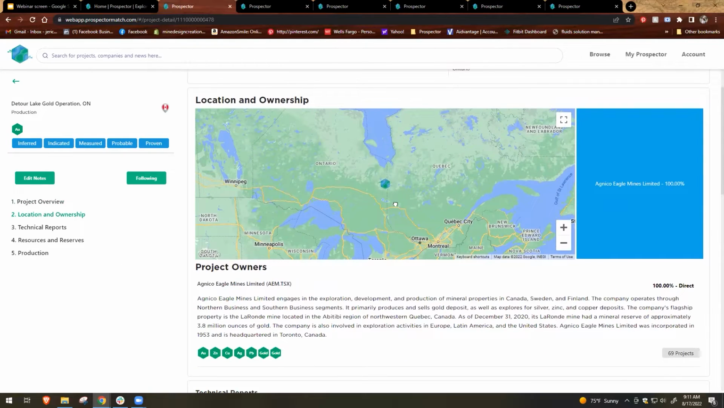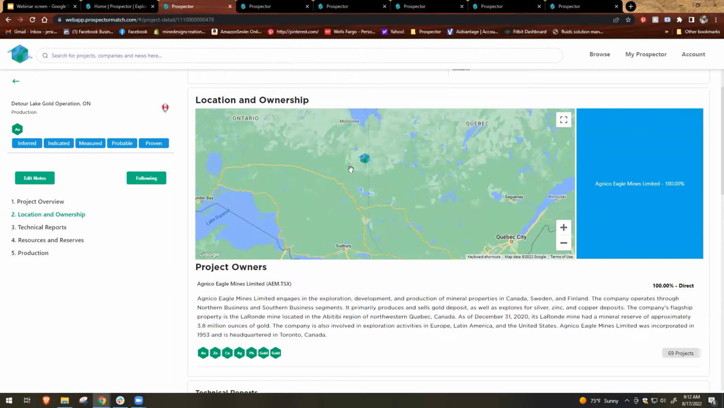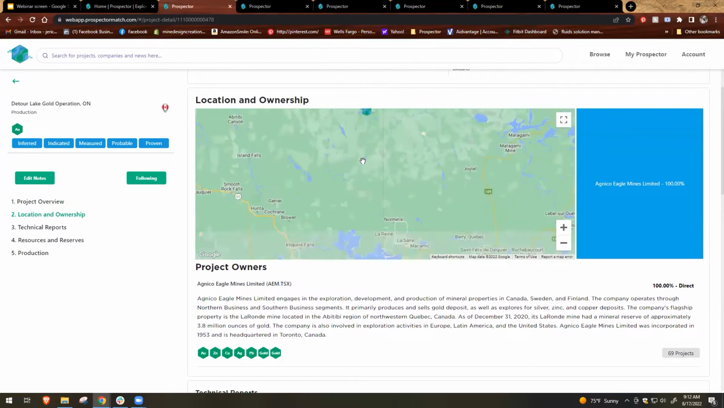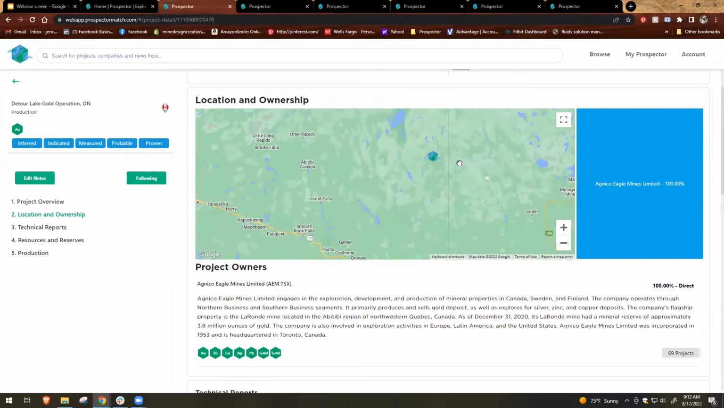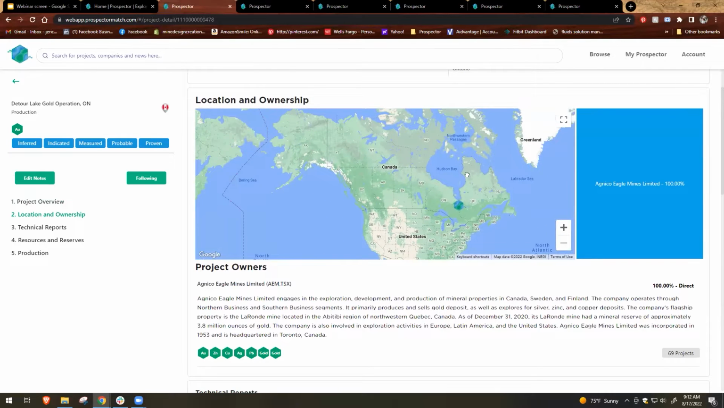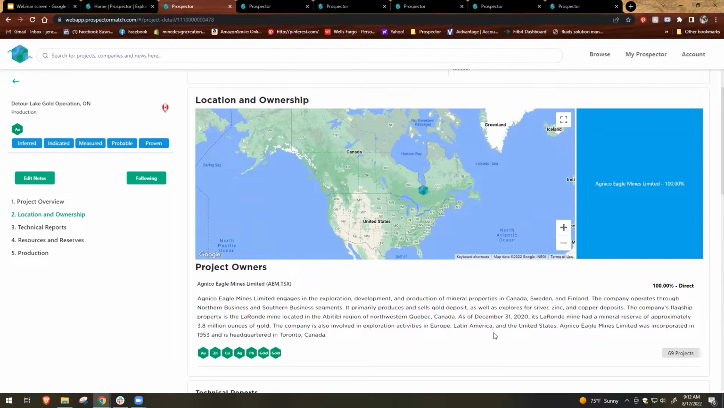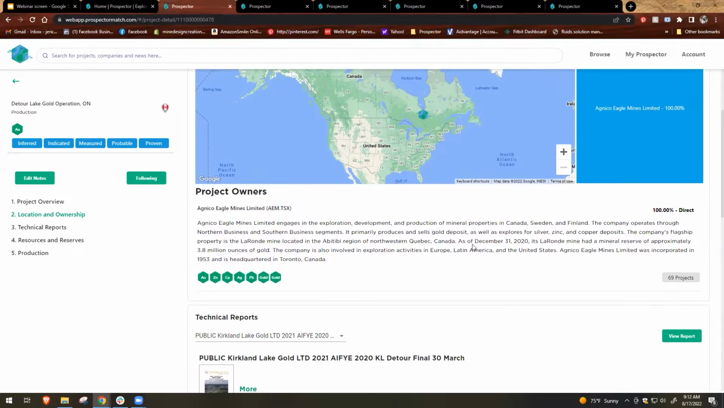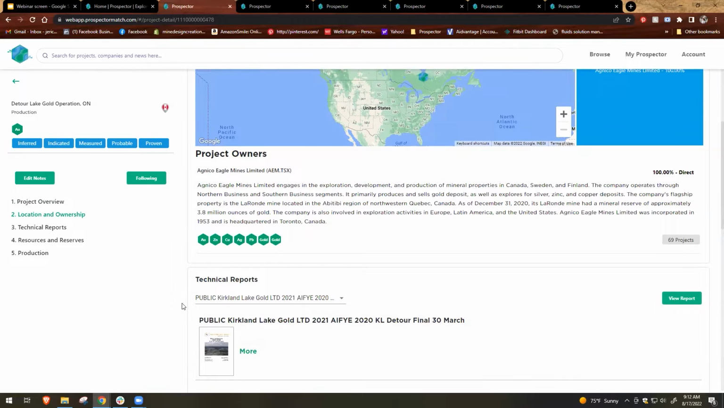If we scroll down, we again have a dynamic map. This is really handy if you want to scroll in to see what towns or infrastructure are nearby, as well as out to get a better view of the general area. We have our ownership over here. This one, for example, is 100% owned. But if you have a JV, it'll tell you ownership through bars here. And we also have that listed here.